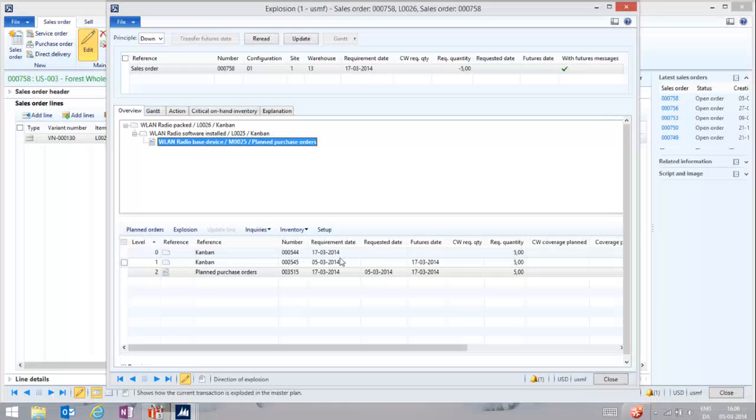So what happens in our scenario here is that the planned purchase order comes up with a future date and says, this Kanban cannot be done as originally planned. So behind the scene it is replanning the Kanban to a different date. And then it does the same thing for the upstream Kanban.